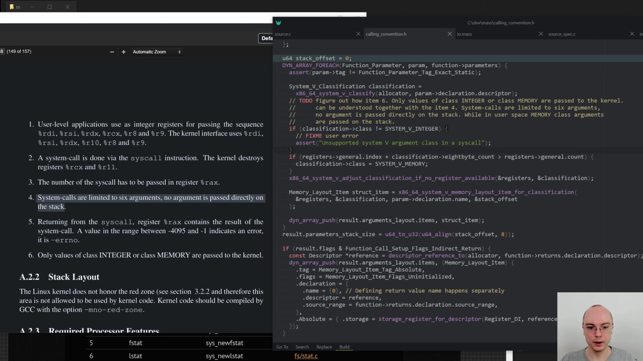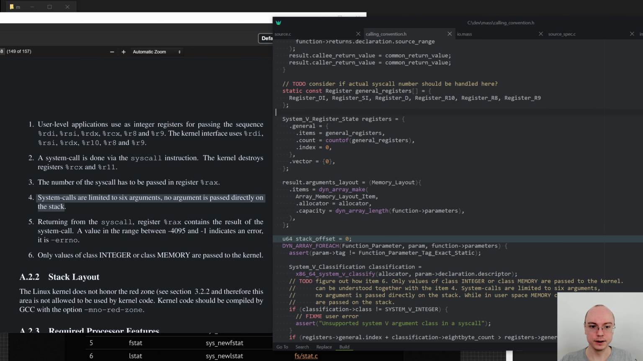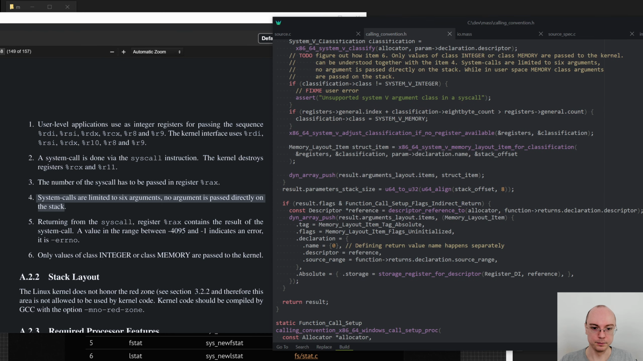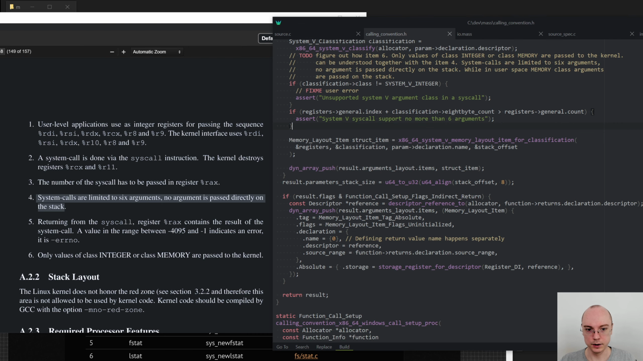Okay. And then this line tests if we run out of registers. So I don't hardcode 6 here, but that 6 is implicit based on the fact that here, as you can see, we have 6 registers. So yeah, and this is where it goes. And here we say system 5 syscalls support no more than 6 arguments. And this is no longer necessary.